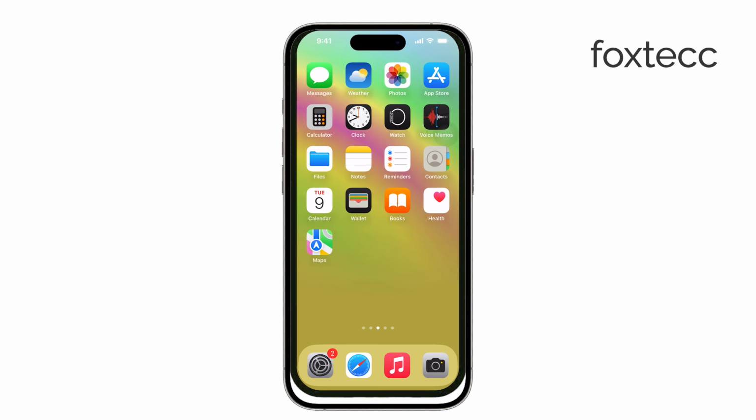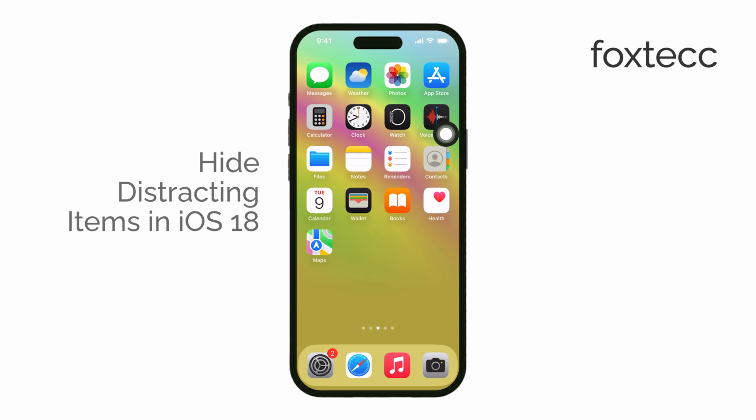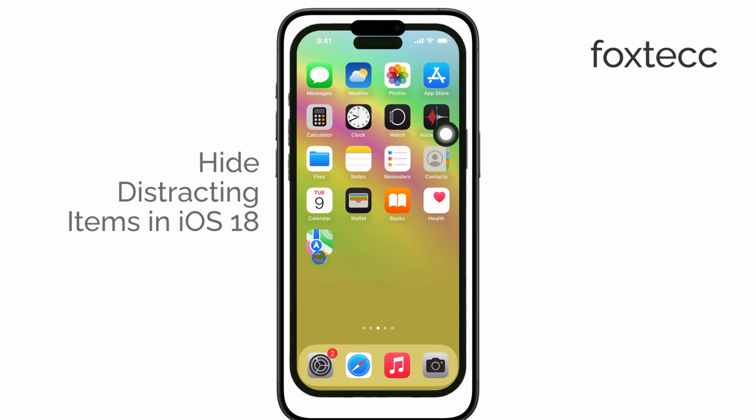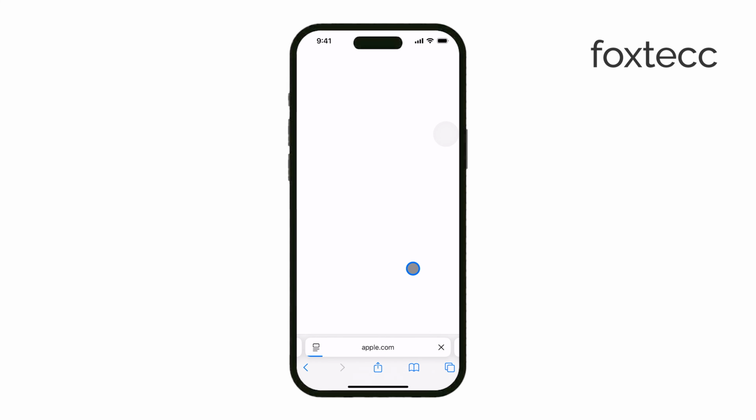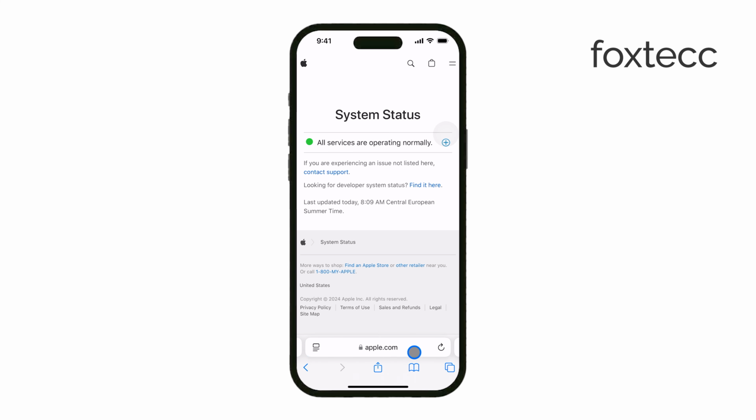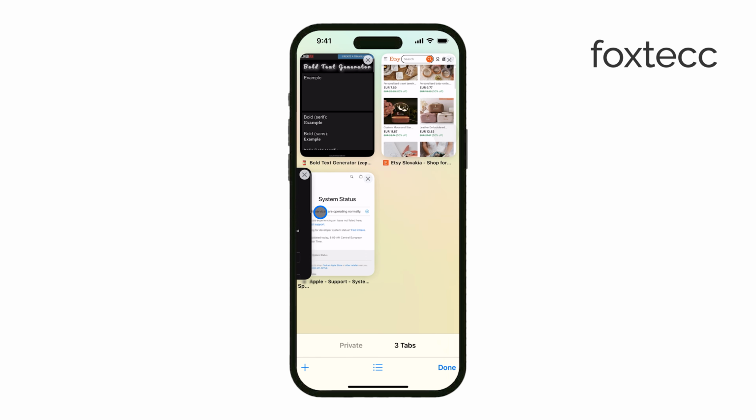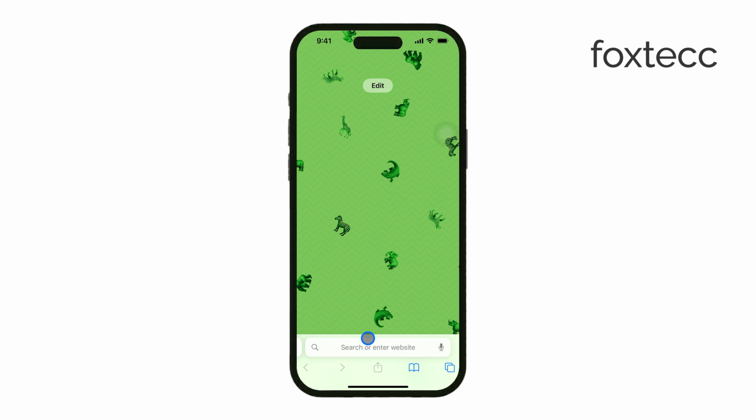In today's video, I'm going to show you how to hide distracting items in Safari on iOS 18. This is a really handy feature if you're looking to streamline your browsing experience by removing those elements on a web page that keep pulling your attention away. Let's dive in.